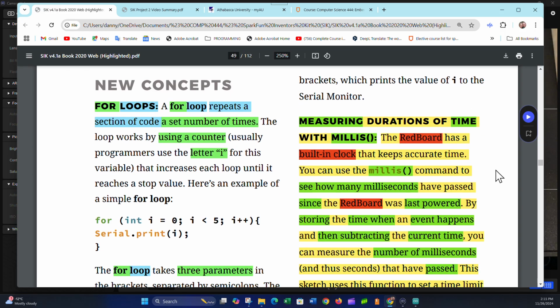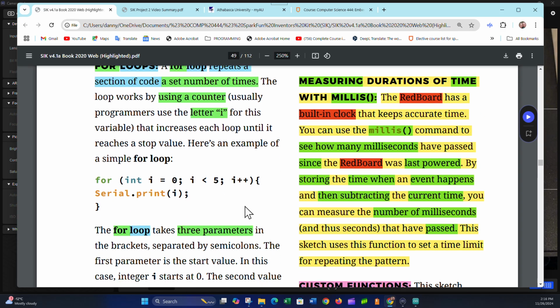The new concept we're going to be learning today is the for loop. A for loop repeats a section of code a set number of times using a counter, usually the letter i. Again, the difference between a for loop and a while loop is that a while loop repeats some code until some condition is no longer true, whereas a for loop just iterates a specific number of times. You use a for loop when you know how many times you want to iterate through some code, and a while loop when you don't know how many times you want to iterate, but you want to iterate through some code until something becomes true, or false for that matter.